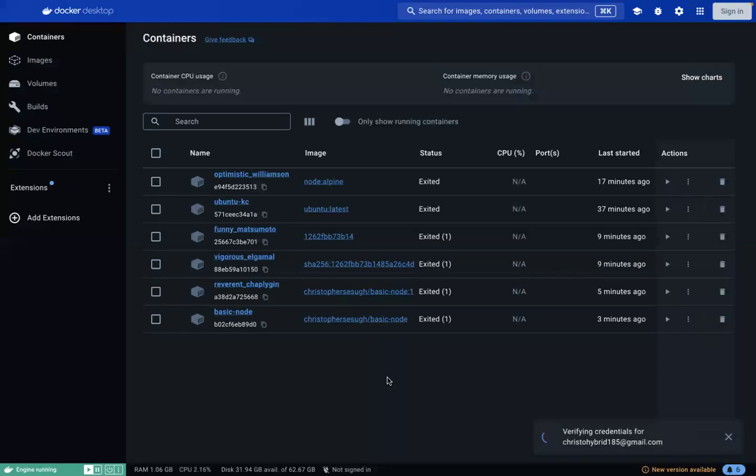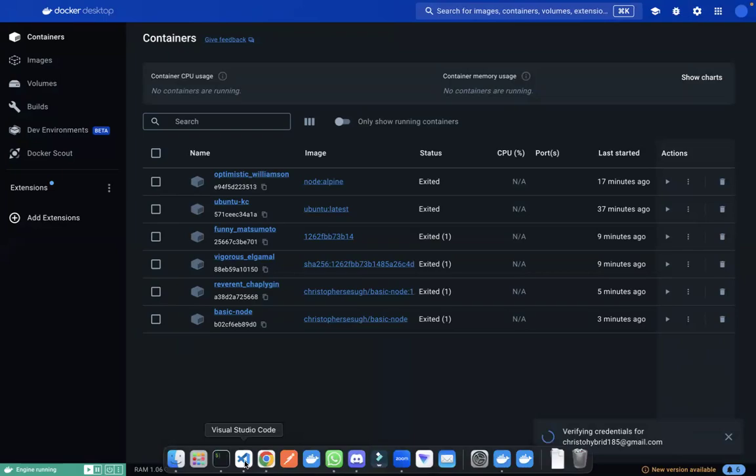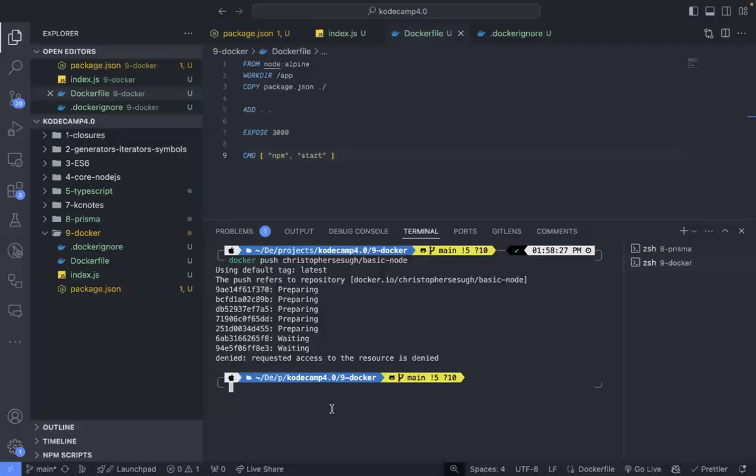So what you want to do is after logging in, you can now push your image to Docker Hub, basically your account. So my own username is Christopher Sesu slash the name of the image I want to push. So you can basically say Docker push this, and then you hit enter.